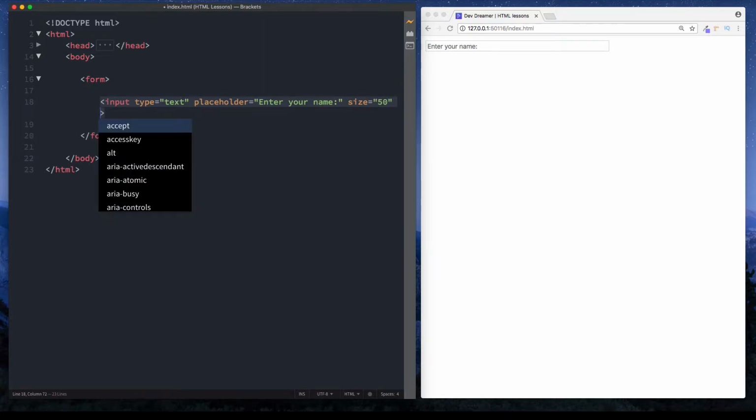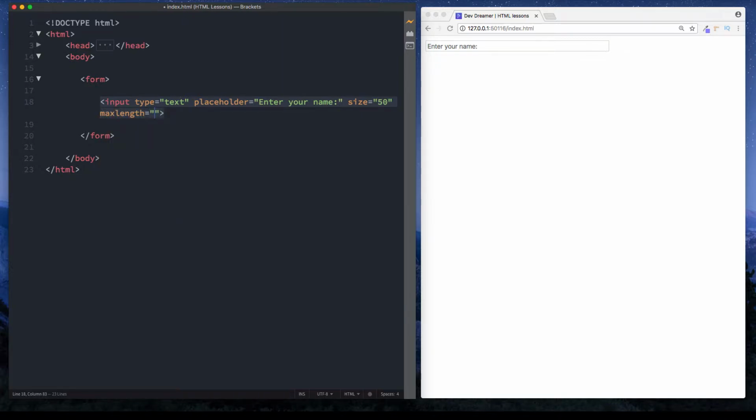We can specify a max length for our input field. So we can say max length equals, let's just say 5. Okay, so now when I come into this text field here and I start typing, I can only type in a maximum of 5 letters. Okay, we can also specify that this is actually disabled altogether. So we can just say disabled, refresh. So now I'm trying to click onto it and it doesn't work.